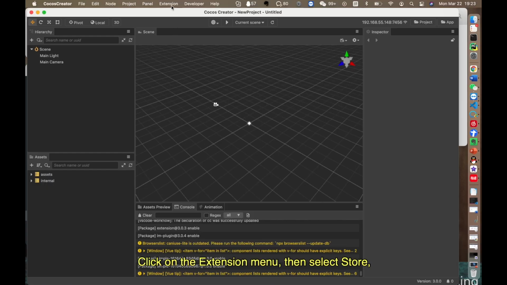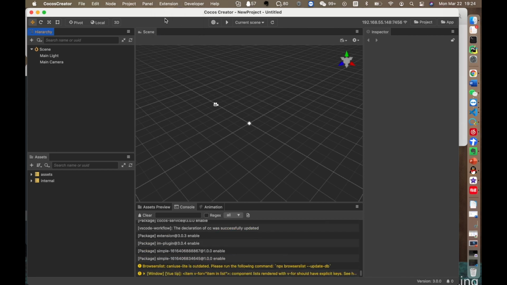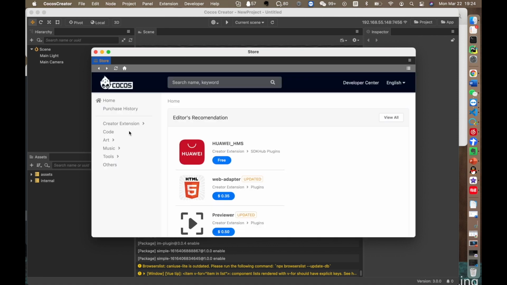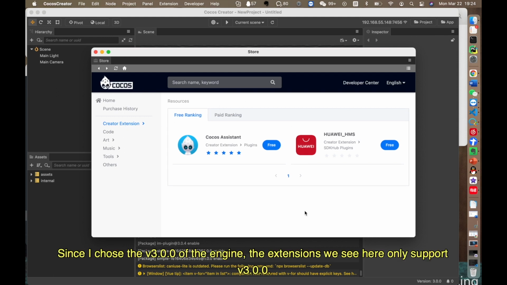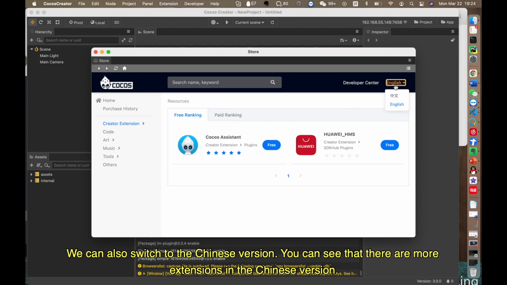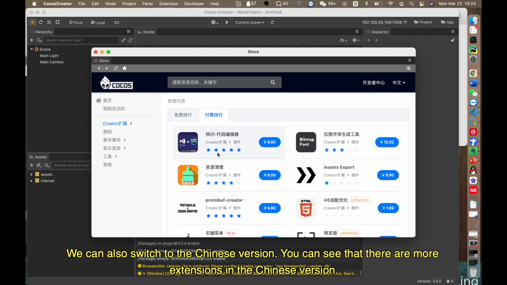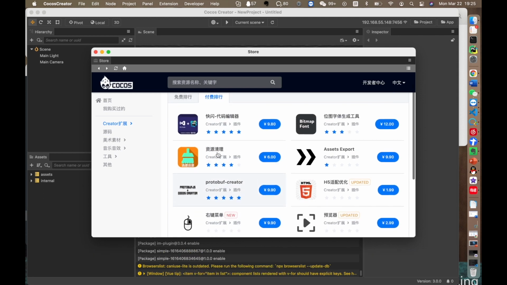Click on the extension menu, then select Store. Here you can find Creator extension. Since I chose the version 3.0.0 of the engine, the extensions we see here only support version 3.0.0. We can also switch to the Chinese version. You can see that there are more extensions in the Chinese version.